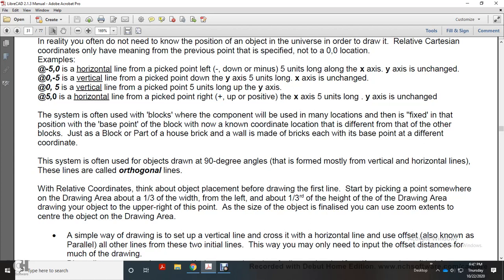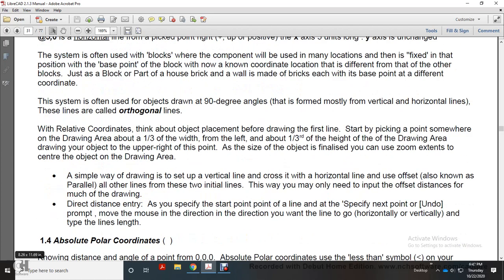Relative coordinates. Think about object placement before drawing the first line. Start by picking a point somewhere over the drawing area, about 1/3 of the width from the left and about 1/3 of the height of the drawing area. Draw the object toward the upper right from this point. Once the object is finalized, you can use zoom extent to center the object in the drawing area. A simple way of drawing is to set up a vertical line and a horizontal line, then using offset, also known as parallel, to create other lines from these two initial lines. This way you only need to enter offset distances for much of the drawing.